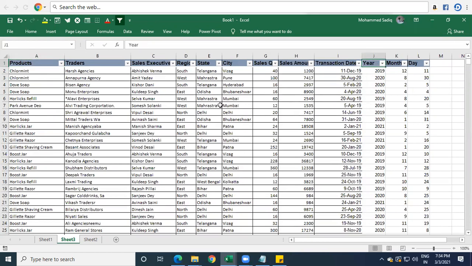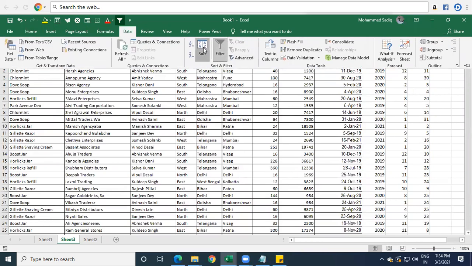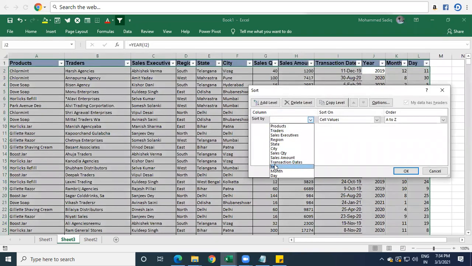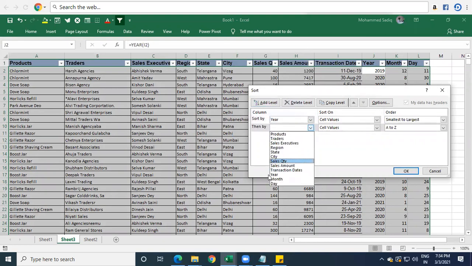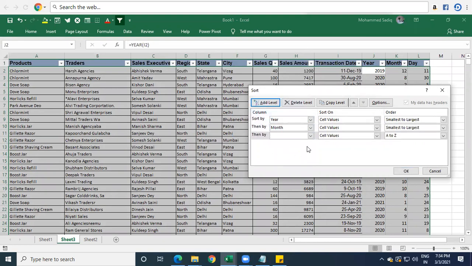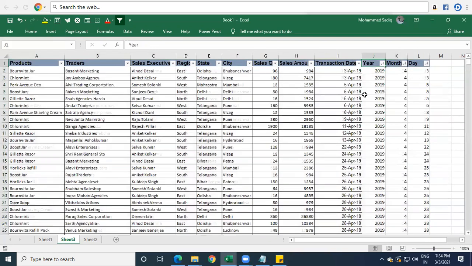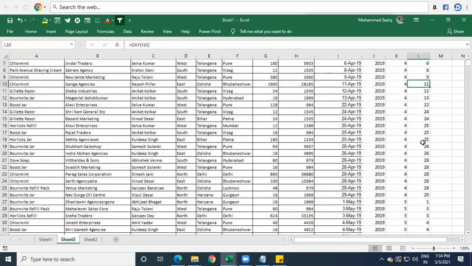So what I'll do is sort the data based on the year, then followed by sorting based on the month, and then followed by sorting based on the day. When you look into this, in 2019, April, we had sales on all the days like 3rd, 5th, 8th, 25th, 26th, even 29th of April.